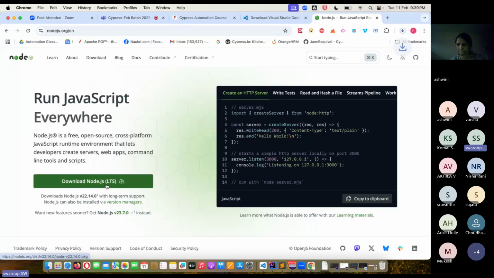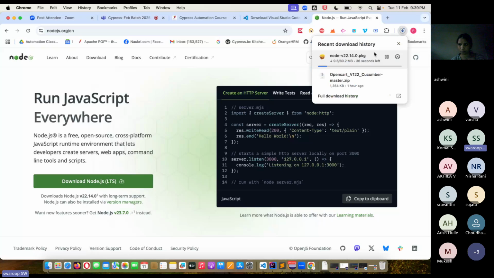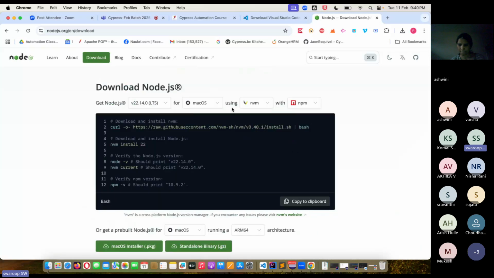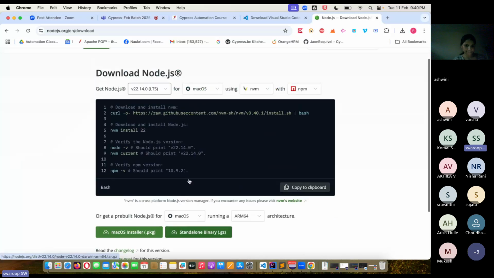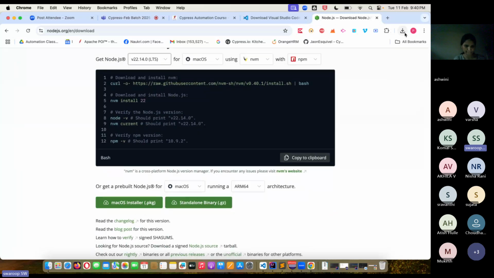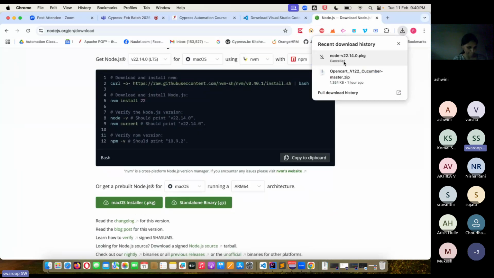You can just click on download Node.js. Once you do that, you will see version 22 getting downloaded. If required, you can go to this official page, and over here you will see get Node.js for version so and so, for Mac so and so, with npm, or you can just do a download installer. That is also fine, guys. The one which I was installing just now.